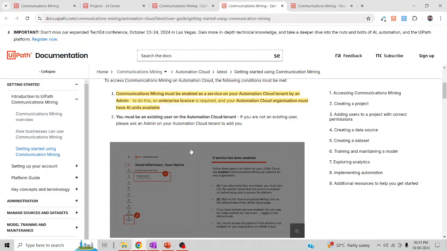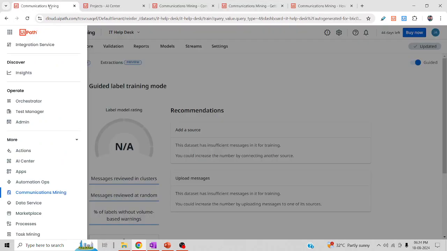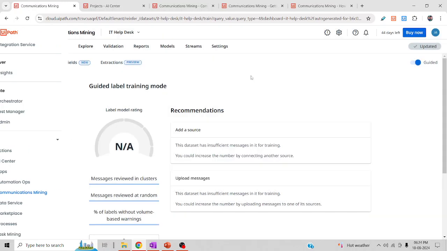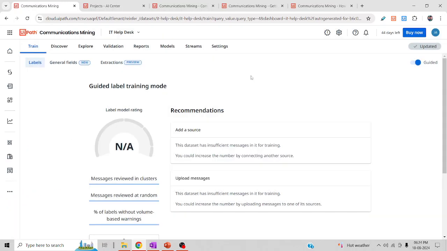These are the steps where you find this communication mining first of all. Once you go to your tenant, it should be your office account so that you have administrator access, or you should have an enterprise license, so that you can see the communication mining section. In my account I have communication mining, which you see over here. Once you click this, it will make you create the data sets. Once you're done with that, you can land on this particular panel. For my particular project, I just created an IT desk.